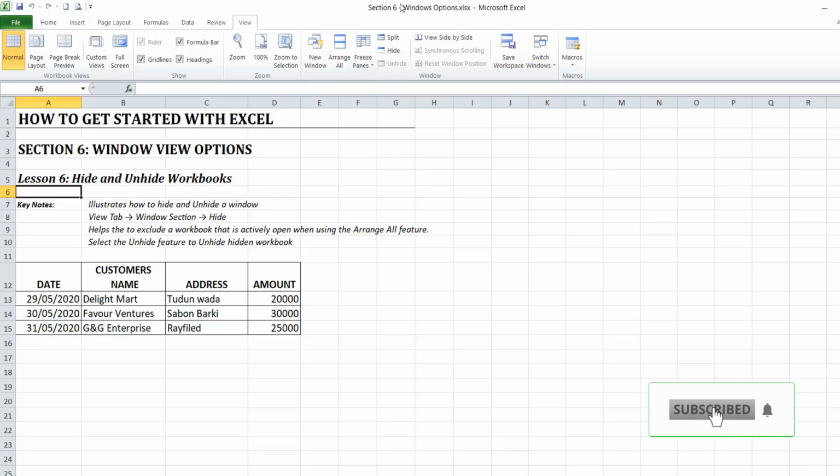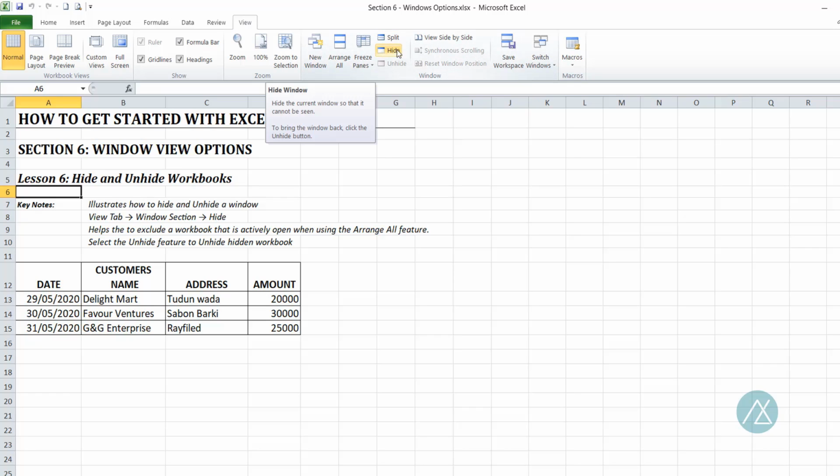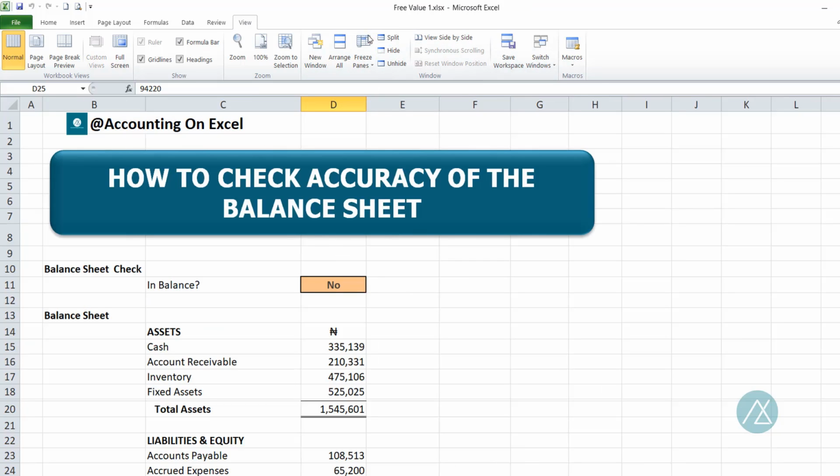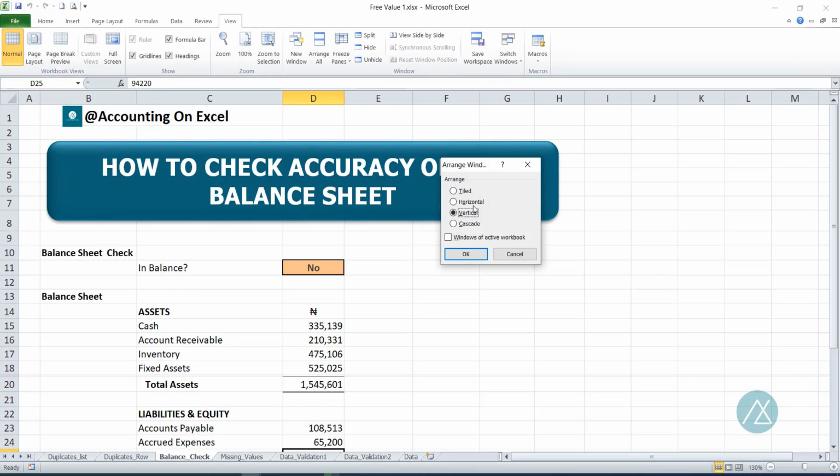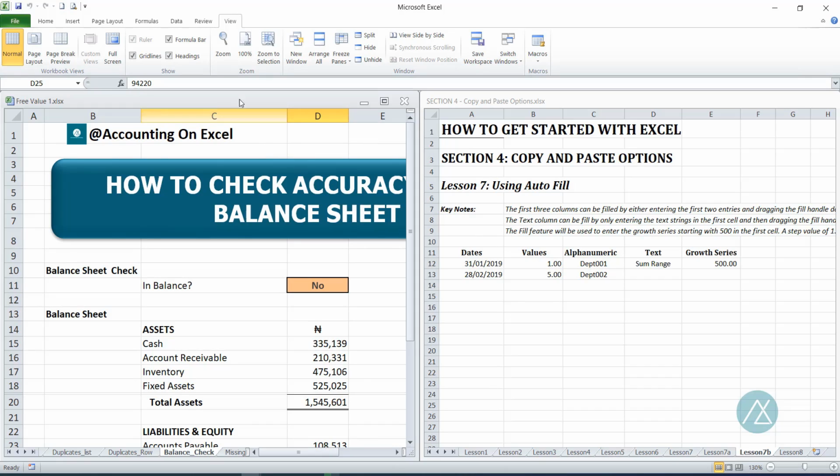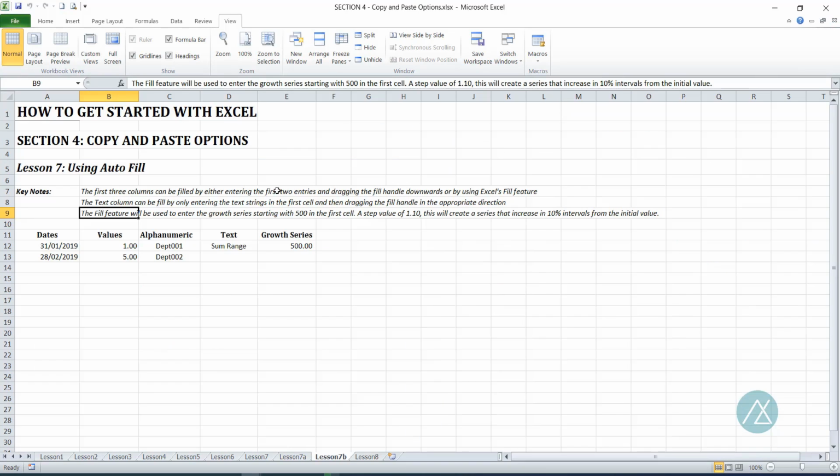So I have this active workbook, Section 6. If I click the Hide button now, you see that this window will no longer be the active window. So you see, it's no longer there. If you click on Switch Windows, you see that I have only 2 workbooks. If I apply Arrange All now and use the vertical option, I can adjust these 2.